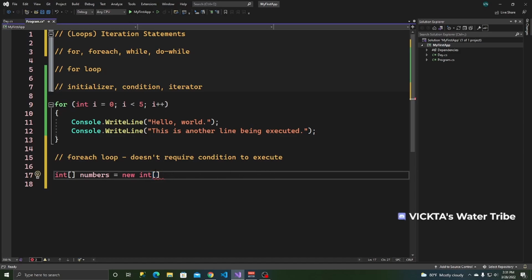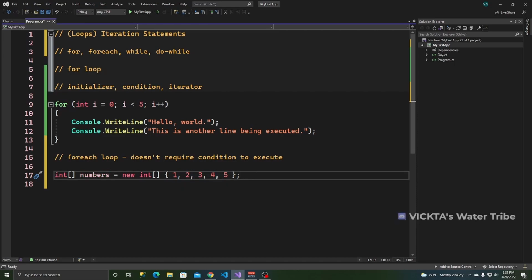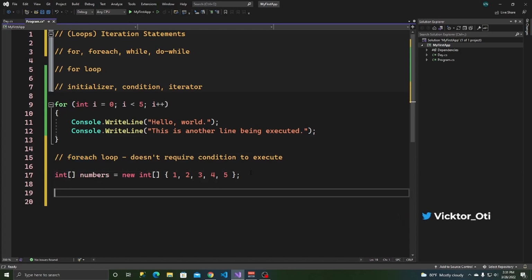So after you say new int, where do you put the numbers? Curly braces, 1, 2, 3, 4, 5, semicolon. So now we have a collection of numbers. Numbers here is a collection that has 1, 2, 3, 4, and 5. Now back to for each. We're going to loop over these numbers and write each one of them on the console.